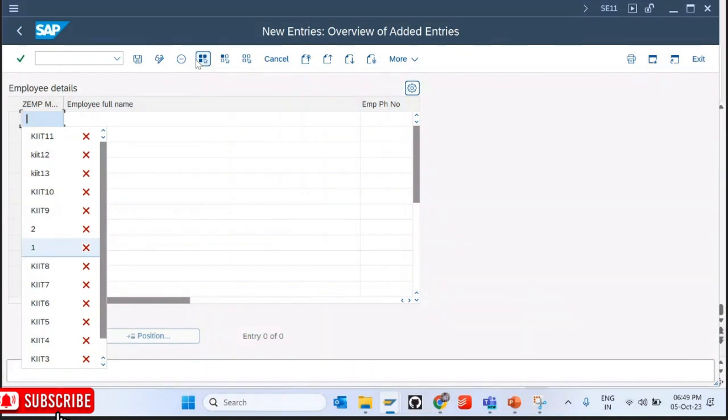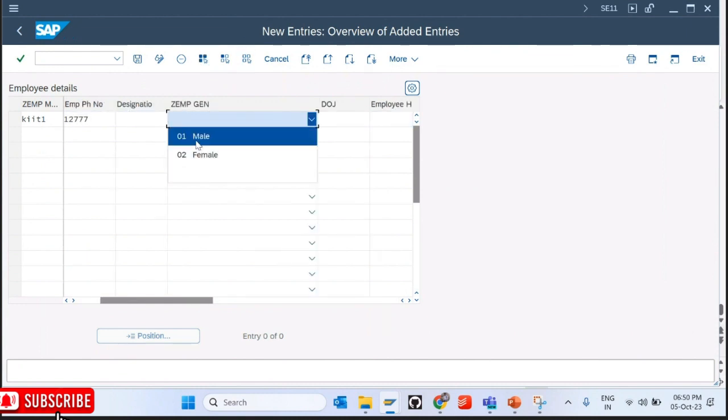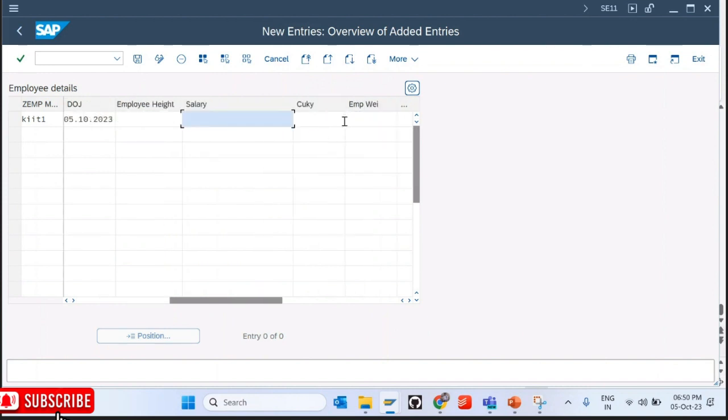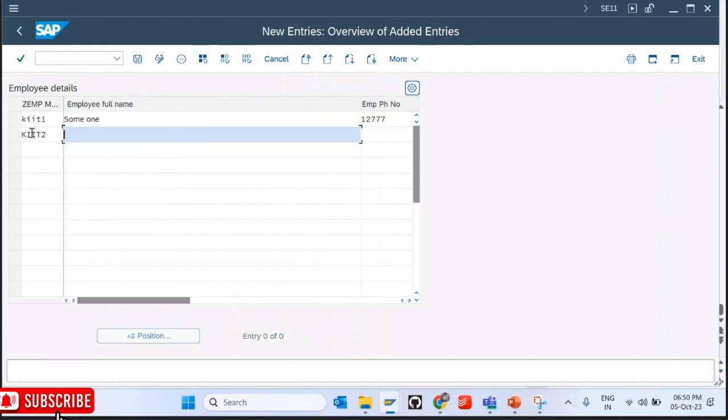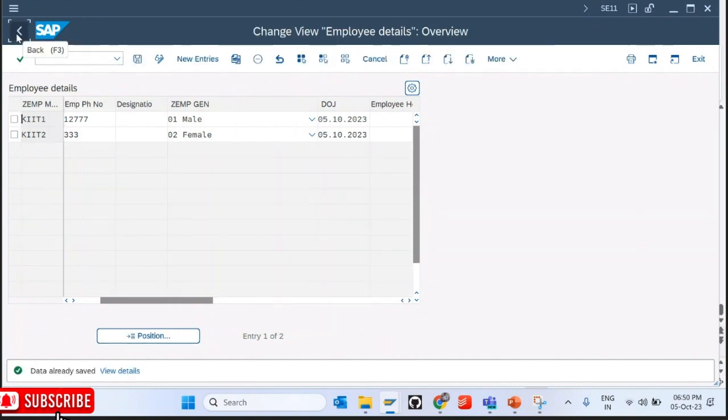Entry one. Is this designation, gender, date of birth, salary is 10,000, INR, and I can mention kit 2. Maintain some values, maintain female, and I can save the data, go back, save.